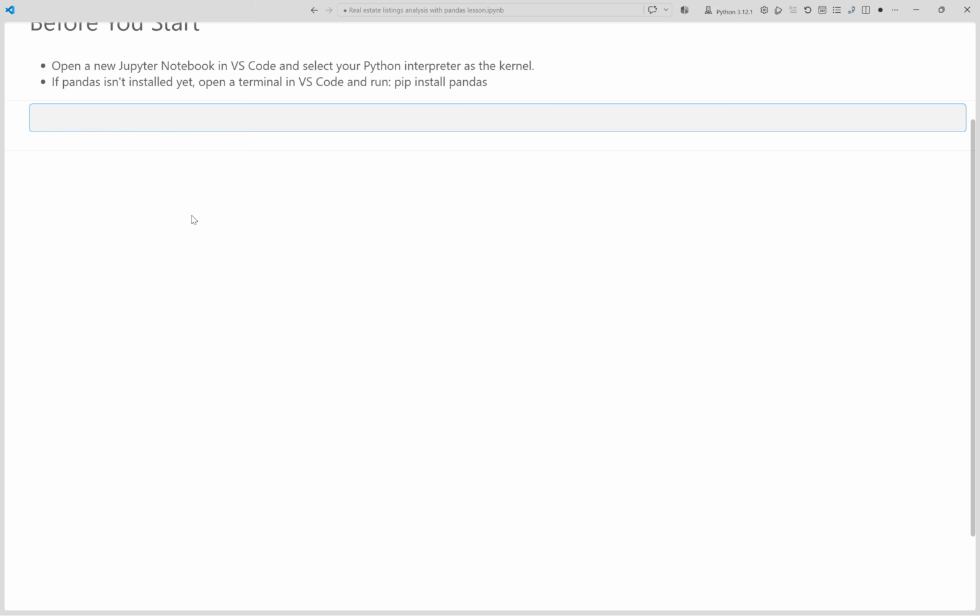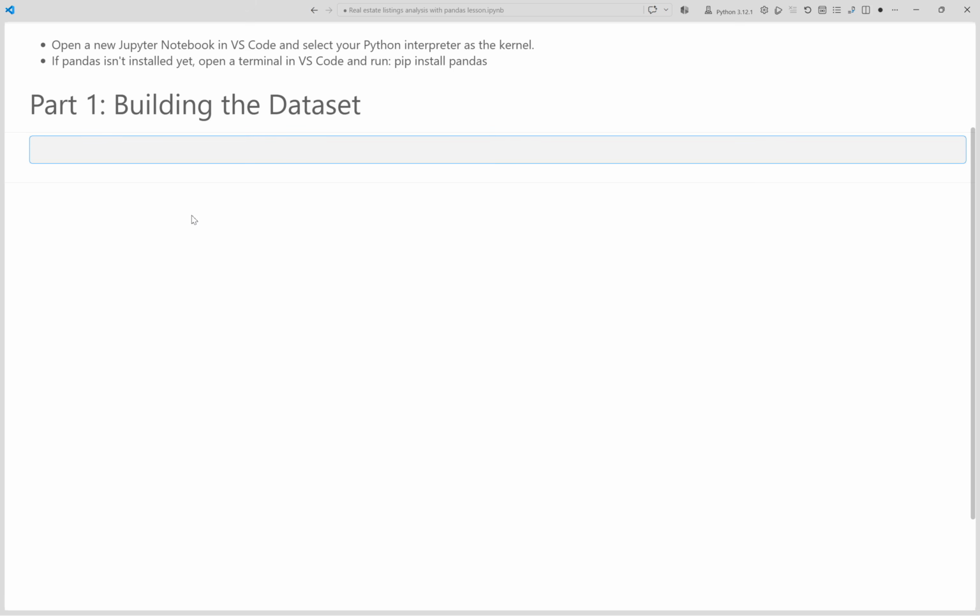Let's dive in. Part 1. Building the dataset. We import Pandas as pd. We also import numpy, which we'll use to generate random listings, including some deliberately messy ones. We print the installed Pandas version to confirm everything works.